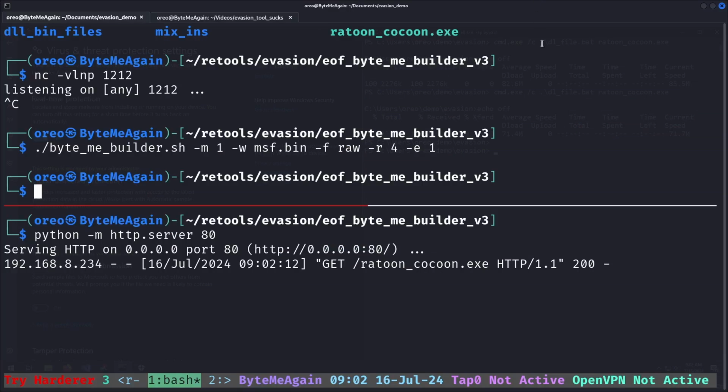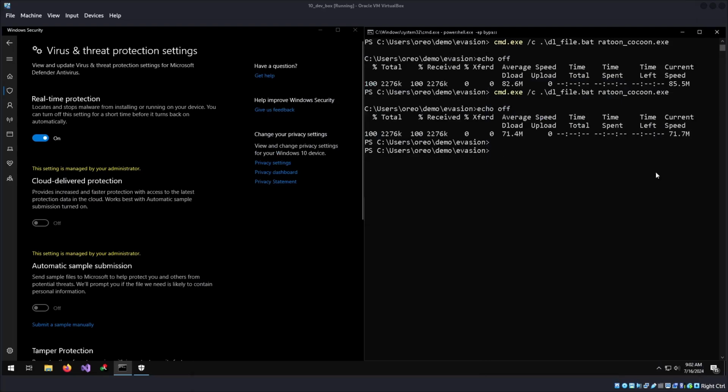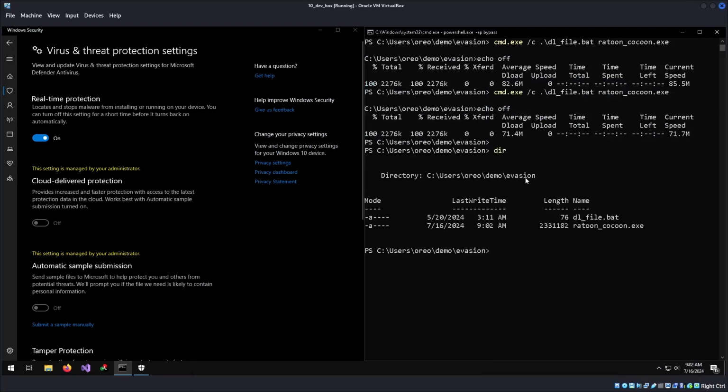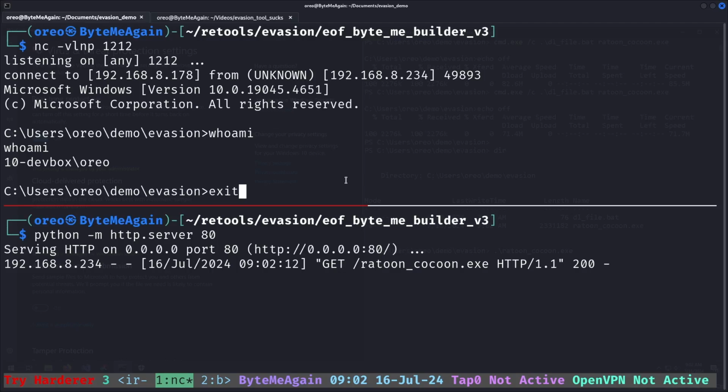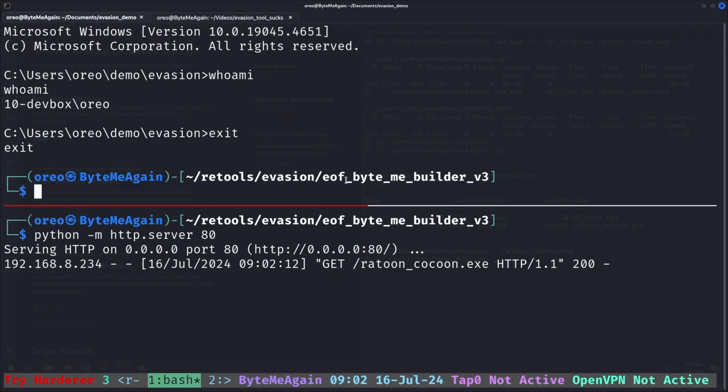We'll just go back into our terminal, use netcat on port 1212, listen again, show that our file is in this directory, run Cocoon, and we get a reverse shell. Exiting out of this reverse shell, moving on to the other element of Byte Me Builder, which is basic payloads. In this case, we're going to create a DLL payload that just does a basic reverse shell.